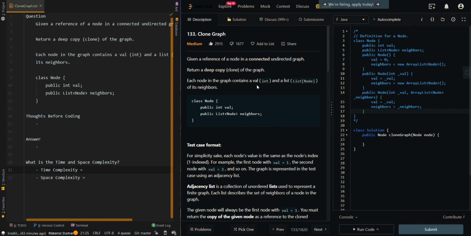In this video, we'll be going over clone graph. So given a reference of a node in a connected undirected graph, return a deep copy, a clone of the graph. Each node of the graph contains a value, which is an int, and a list of neighbors. So we're given this class where the node has a value and also a list of neighbors.